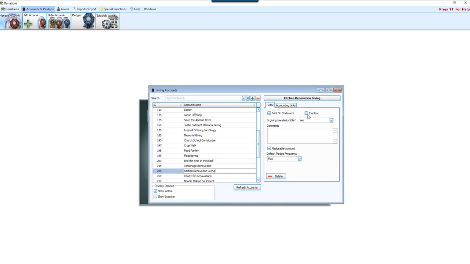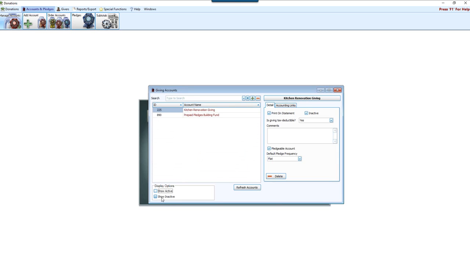All right, so you'll check that inactive box. Let's refresh our accounts here. And now if we scroll back down, we can see that that account for our kitchen reno is no longer there. Okay. Over here on the lower left, if you want to see all the different accounts that you've made inactive over the years, you can check this to just show inactive instead of showing active, and it's going to show you your 2 red ones now because they're both marked inactive.